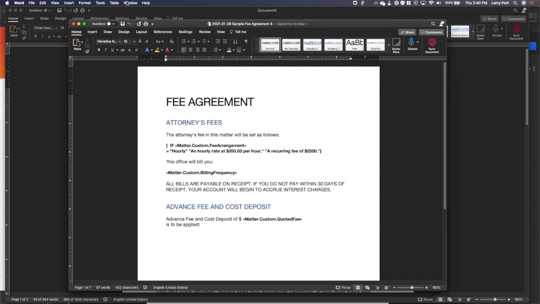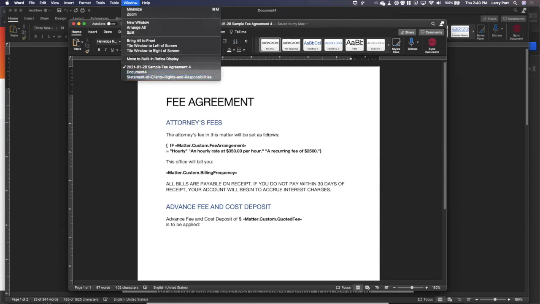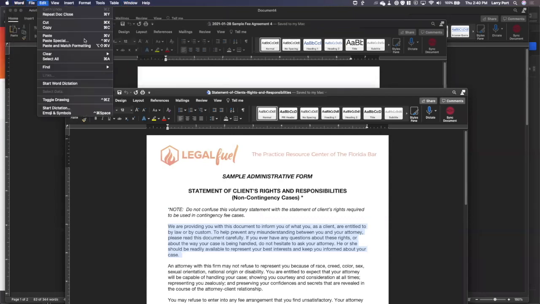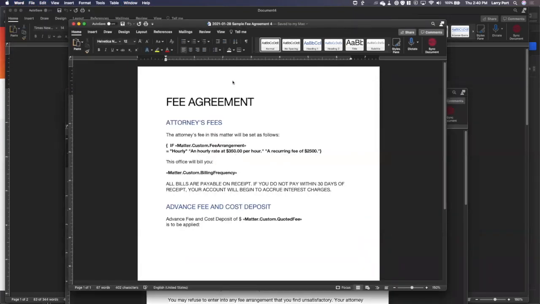Okay. I have a couple documents here. I have a fee agreement, and I have, this one's not going to help us. So let's start with the fee agreement, because there's a couple of funny looking fields in here. You see one in here, and it's got these two squiggle lines around it, and it says matter.custom.billing frequency and matter.custom.quoted fee. Those are specific fields in this document that are called mail merge fields. And I can add additional ones if I want to here.